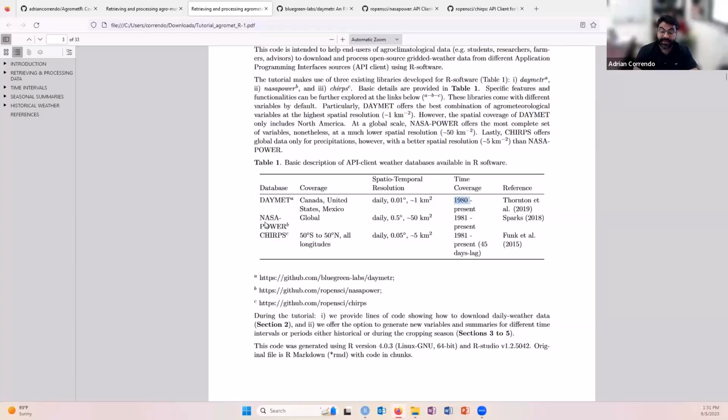So NASA Power, in contrast to DayMet, is available globally, but the resolution is much less detailed, with about 50 square kilometers instead of 1. So if you are going to use a data set from the US, which is most likely, I would recommend using DayMet. However, there may be some variables that are available in NASA Power that are not in DayMet.